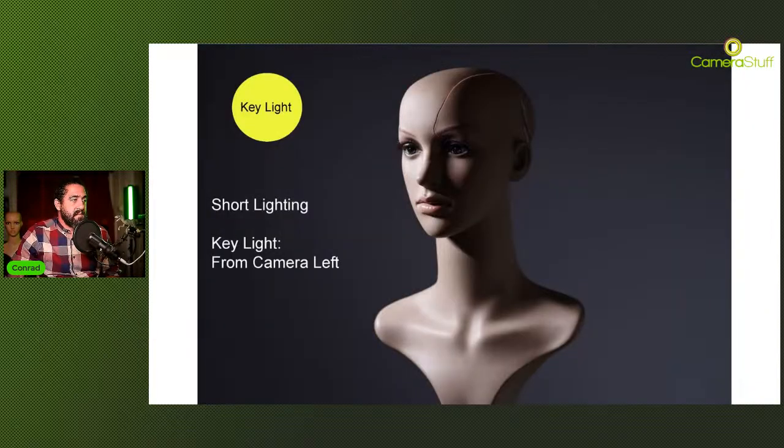Now, here we can see an example of short lighting. So here the key light is positioned on the camera's left-hand side, with the model's face facing the light itself. This is a good example of short lighting.